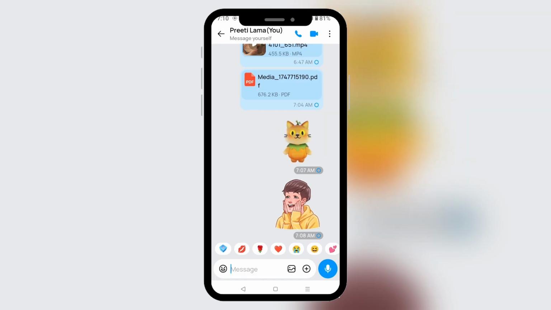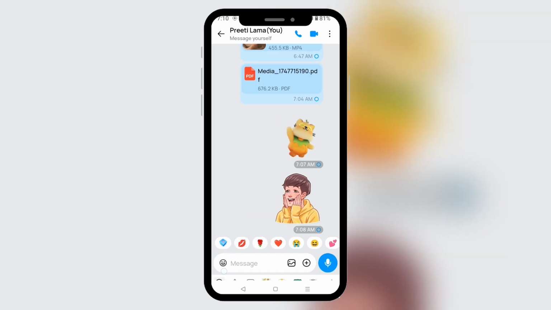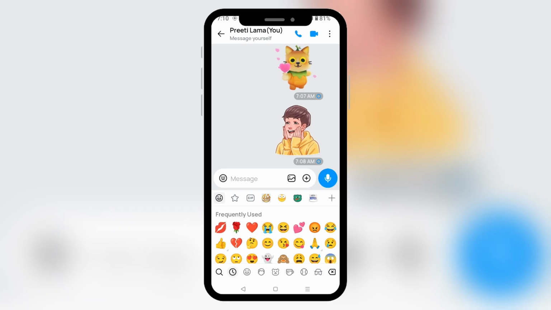Now what you have to do is look at the bottom where you type the message, or you can say a message bar, and there you can see a smiley face icon. Simply tap on it and that will open up sticker tabs. And now you are in the sticker keyboard. Once your stickers are open, look for the plus icon. It's right over here. Tap on it.